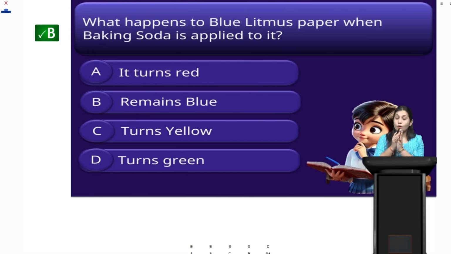Option B. So let me discuss the question. The question was, what happens to blue litmus paper when baking soda is applied to it? It means if we dip the blue litmus paper in the baking soda, what color will it change to? Do you remember in the first case we used the blue litmus paper in the baking soda solution? It remains blue. It doesn't change. So the correct option is it remains blue.